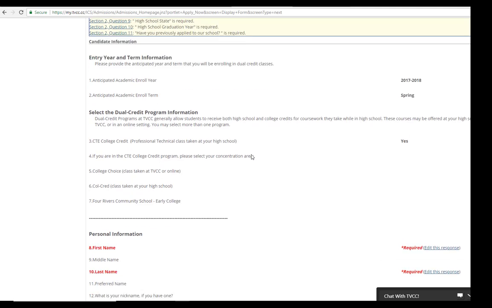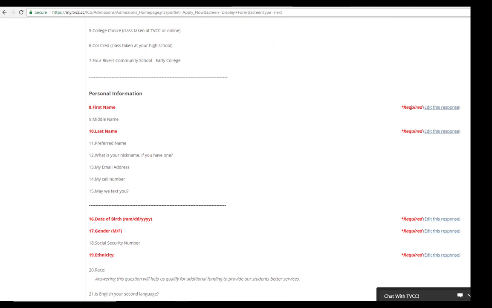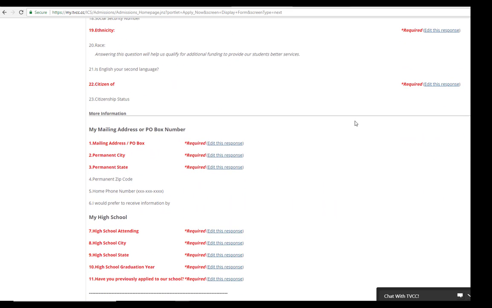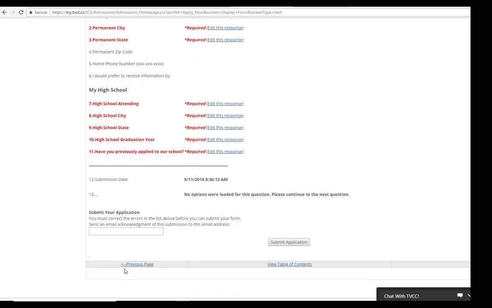And finally, you'll notice that all the fields that I did not complete are in red. The students should look to make sure that they have no red fields and that all their information is correct. Then in this box right here, at the bottom, they would put their email address.